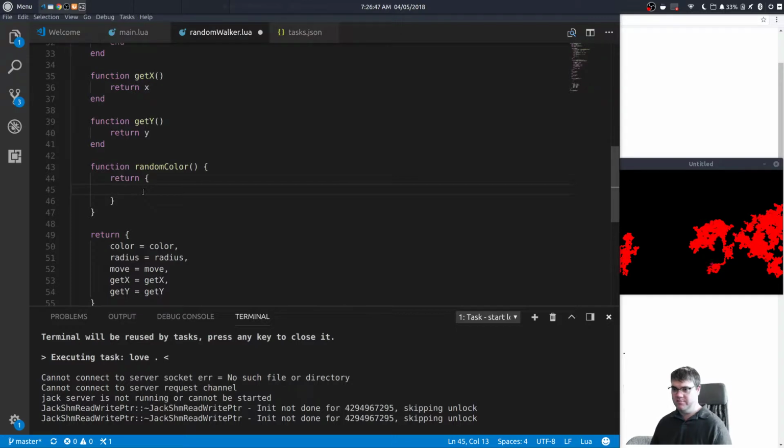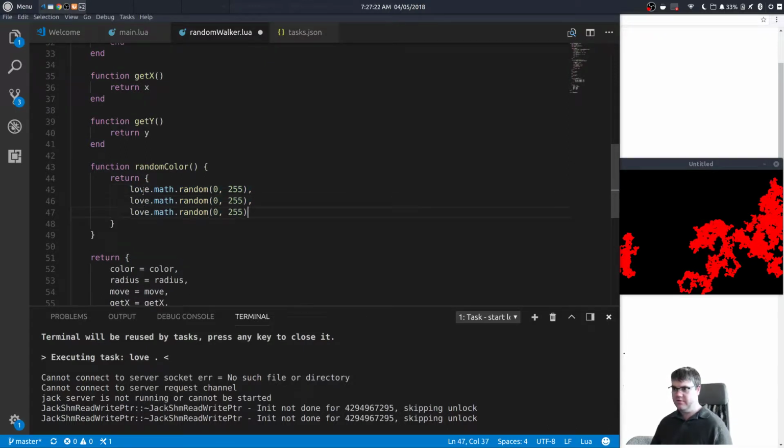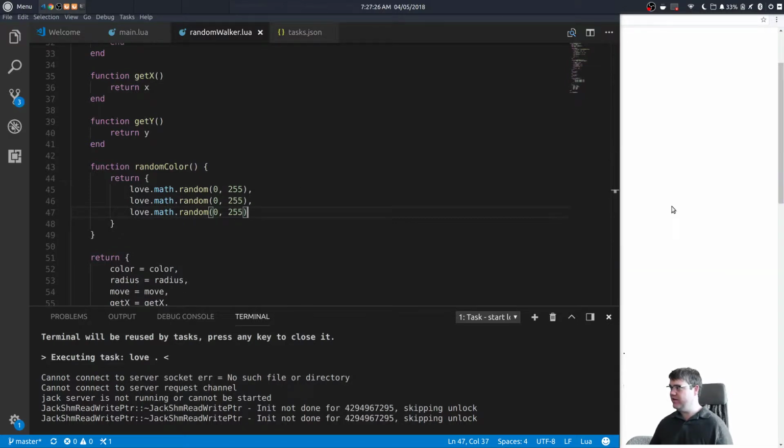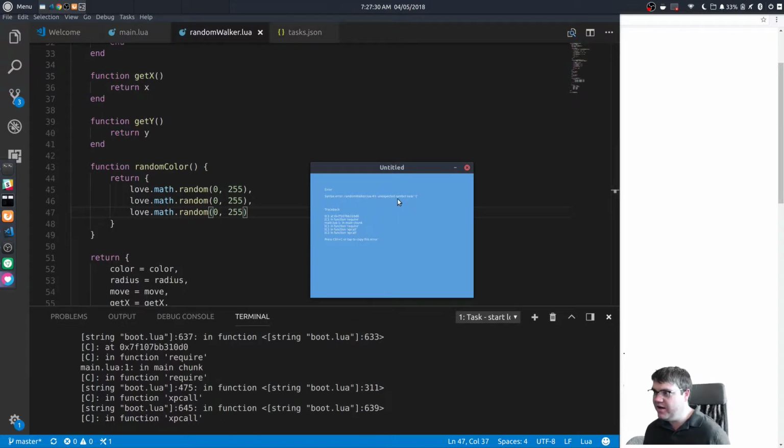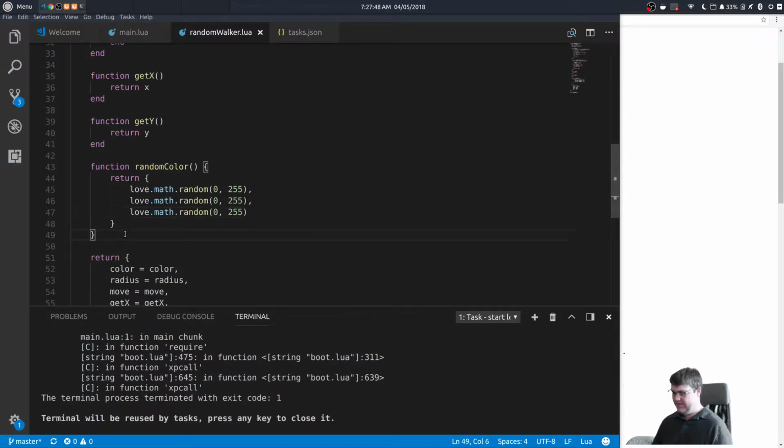So we're gonna do, well, this is gonna be interesting. I'm first gonna do 3 of these, but then I want to sort of inject this in. So I'm gonna do love.math.random between 0 and 255. But then I want to repeat this over and over and over again, like that. And this should give me random colors when I run it. So, unexpected symbol near open bracket. Ooh, that doesn't, in function require. So it didn't like this at all. Oh, I'm not allowed to have brackets. This is end.